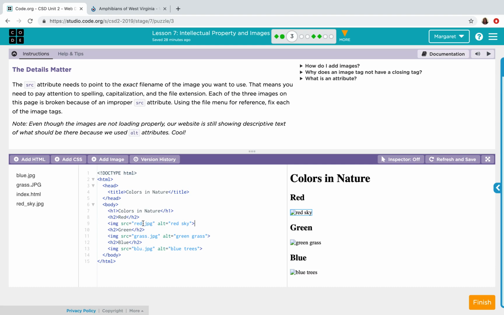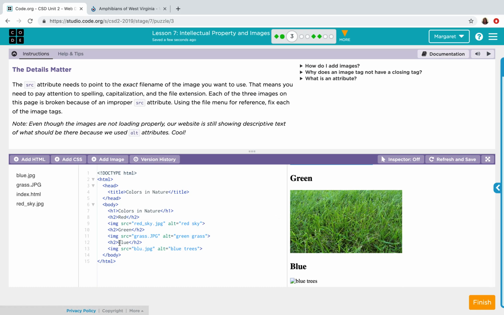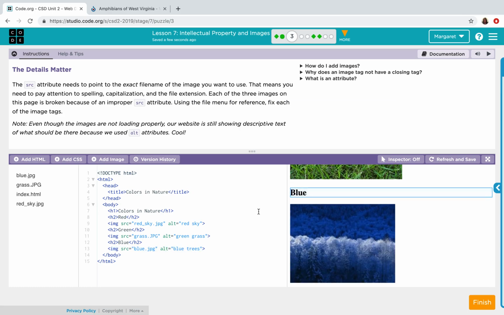Now if we look at here, it says red.jpg, but there's no red.jpg in the file name. You have to type the file name exactly as it is here, red_sky. So if we add the _sky after red, now you have our red sky image. Grass.jpg, it looks like it's correct, but the thing is, these file names are case sensitive. This JPG is uppercase, this JPG is not, it's lowercase. So if we want the green image to pop up, we have to type JPG in uppercase. And if we scroll down, we can see the green. And of course, blue is just missing an E, BLUE. And now all our images are working.